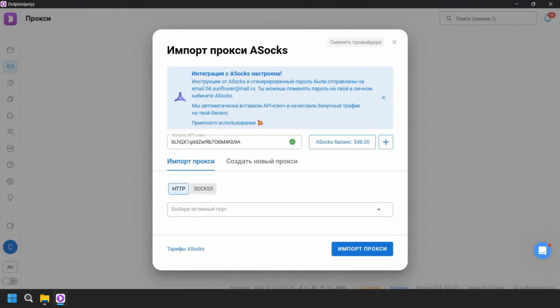The service API key is a unique key through which Dolphin Anty communicates with Asocks and allows you to buy or import proxies from the proxy store. Initially, a key from a newly automatically created account is inserted, which has 3 gigabytes of traffic. But if you have another Asocks account that is already in use, you can get the API key from the website and paste it here to use it within Dolphin Anty.